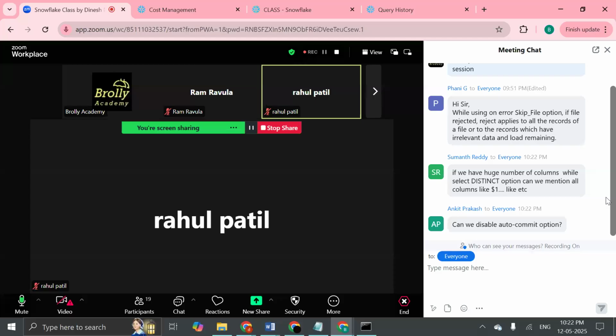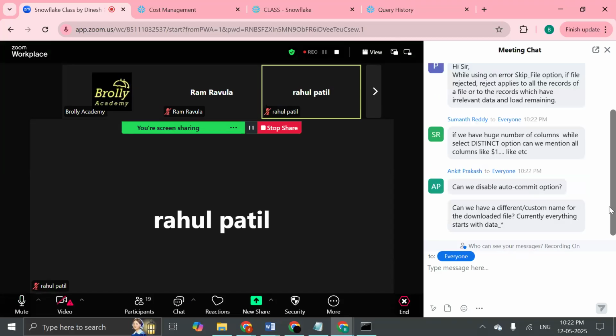If you have a huge number of columns, well, there is no other option here, Sumant. When it comes to the distinct select statement, we have to specify the columns. We cannot give select star like that. That is not possible. That is one of the drawbacks here.